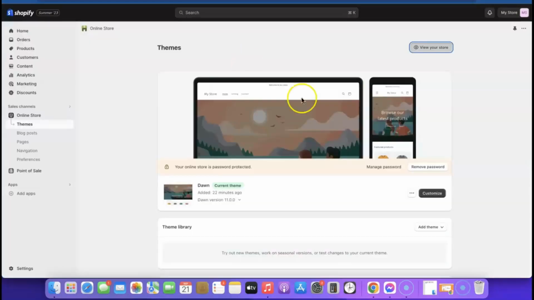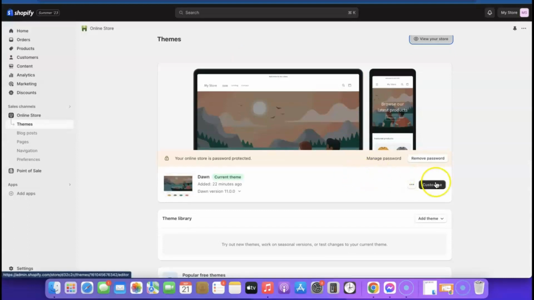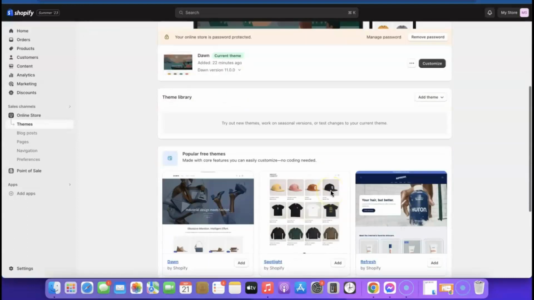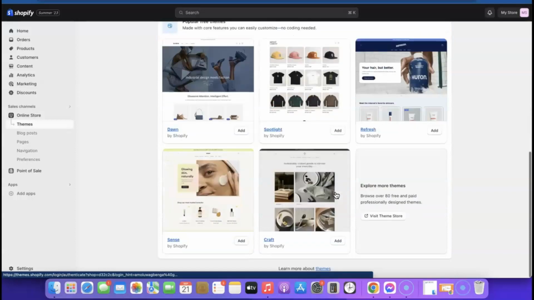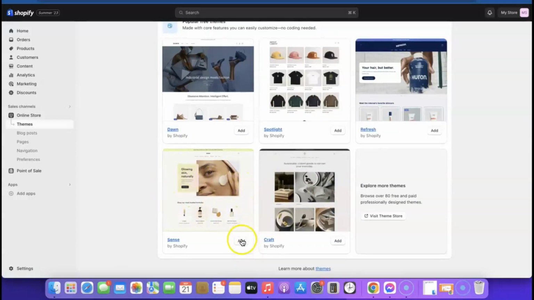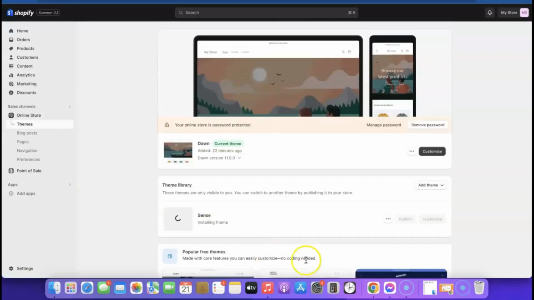What you want to do is come back here. This is the current theme you are using. If you scroll down here, you'll be able to change the theme. This is the theme I usually use. Come over here, then click on add theme. It's installing the theme here. Once the theme is installed, we can start customizing the store.